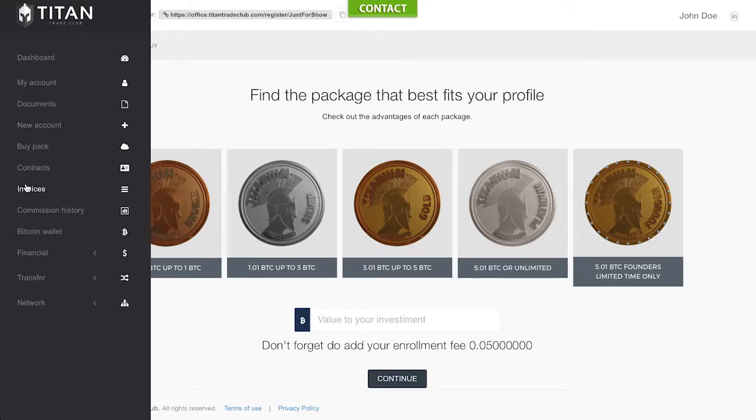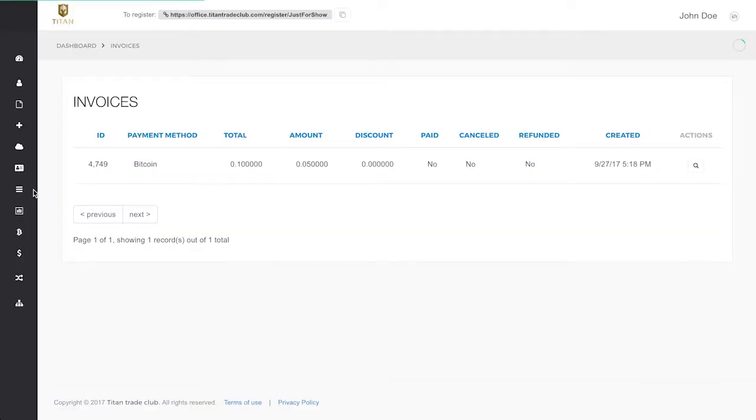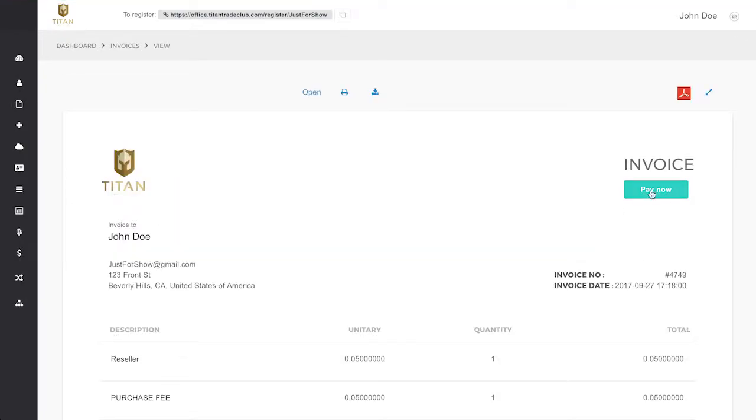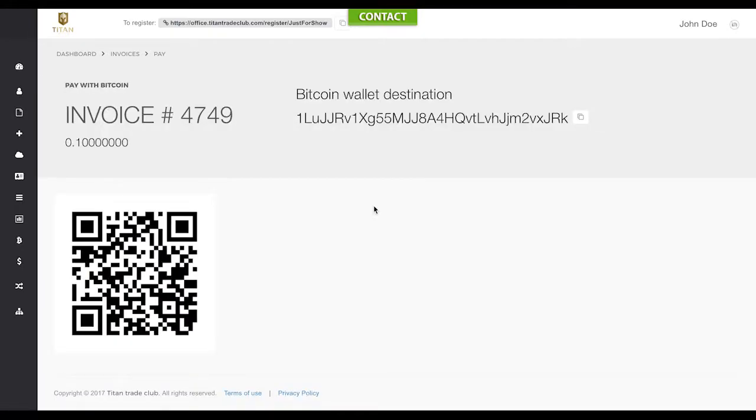You can make a new one right here. In this case, I am going to use the old invoice, so I'm going to click on Invoices on the gray menu bar to the left, click on the magnifying glass to view the invoice. I'm going to click on Pay Now so that I can see the payment information. Okay, so here we see the payment information, and I'd like to point out a few things.